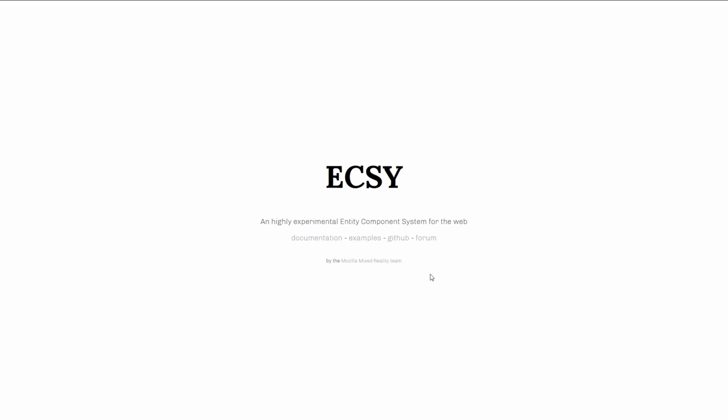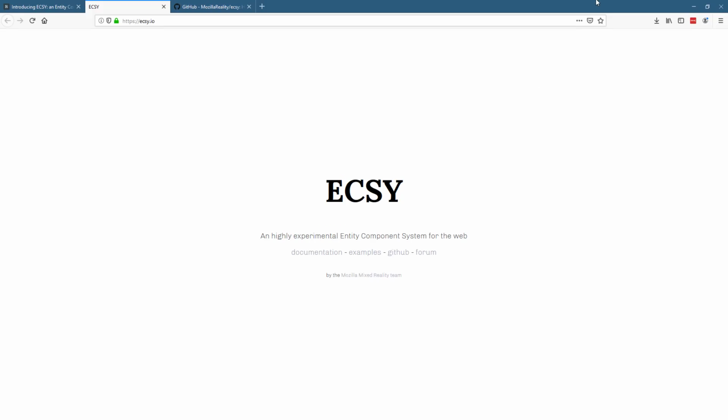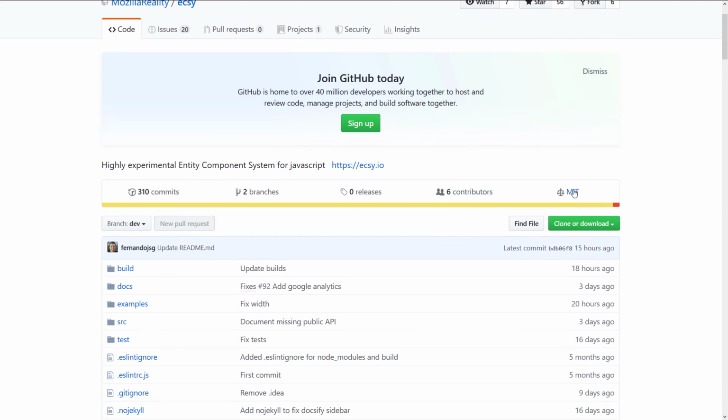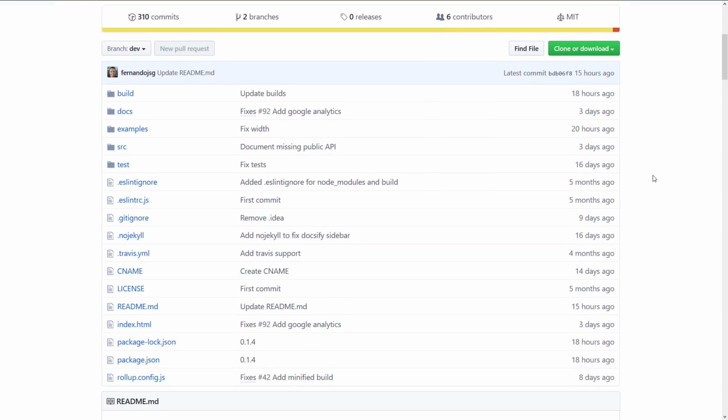If you're interested, they have one of the most Spartan websites I have ever seen. It is available at ecsy.io. There is documentation, and as I mentioned earlier, there are a number of examples, but what we are interested in is GitHub. Here we are in the GitHub. The most important thing here is the license. It is under the MIT license, which is no shock. This is Mozilla. Pretty much everything they do is completely in the open.